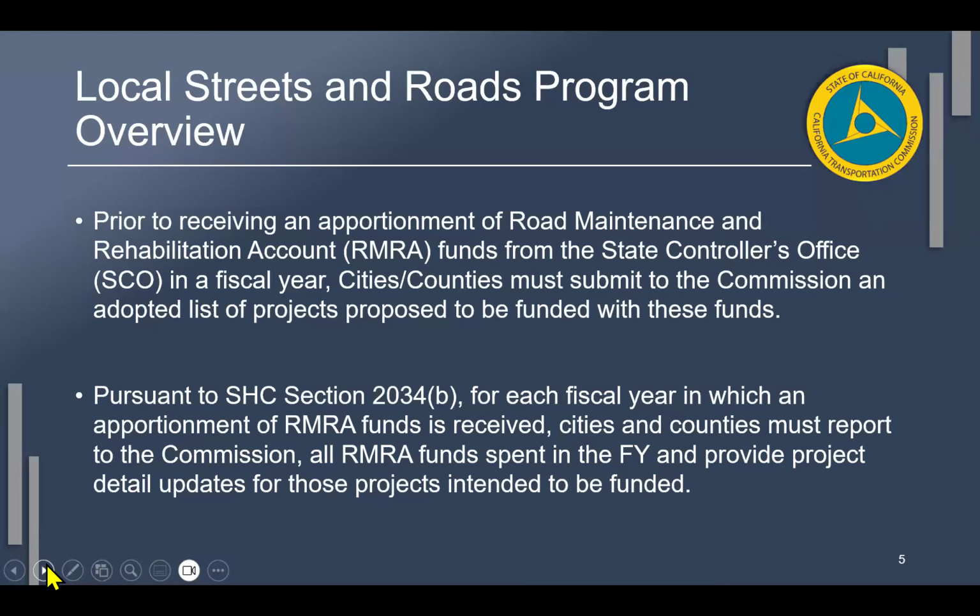Pursuant to Streets and Highways Code Section 2034, and please note, Road Maintenance and Rehabilitation Account funds are the same as Local Streets and Roads funds.